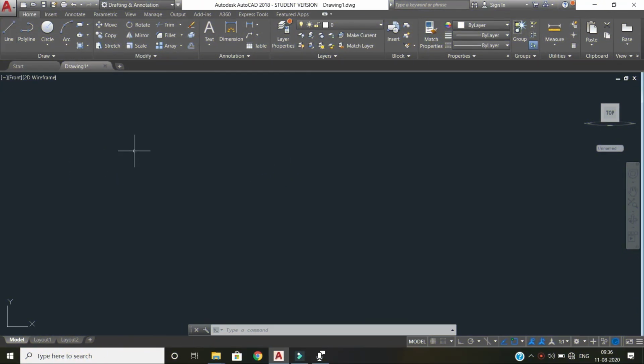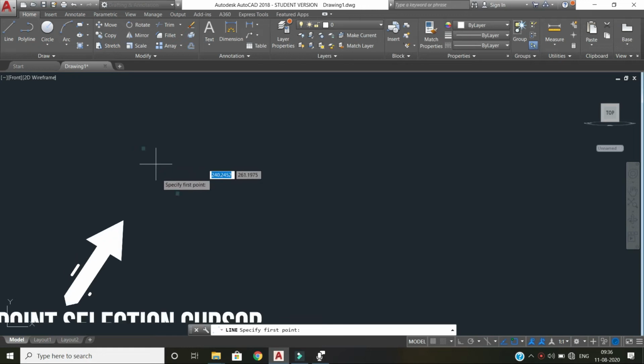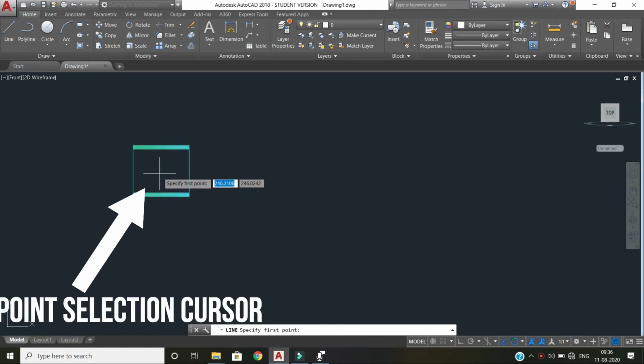So let's first make a very first drawing quickly. For that I will go to line tool and I will just left click on it. Now you will notice that your cursor will look like this, two intersecting lines. This type of cursor is called point selection cursor.